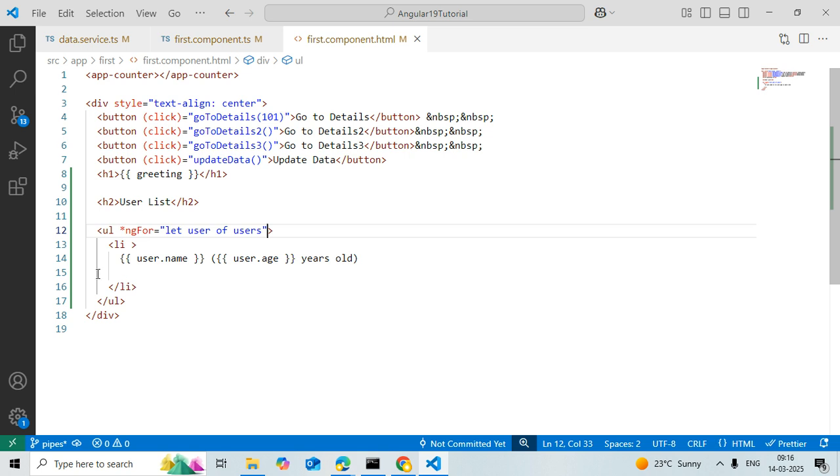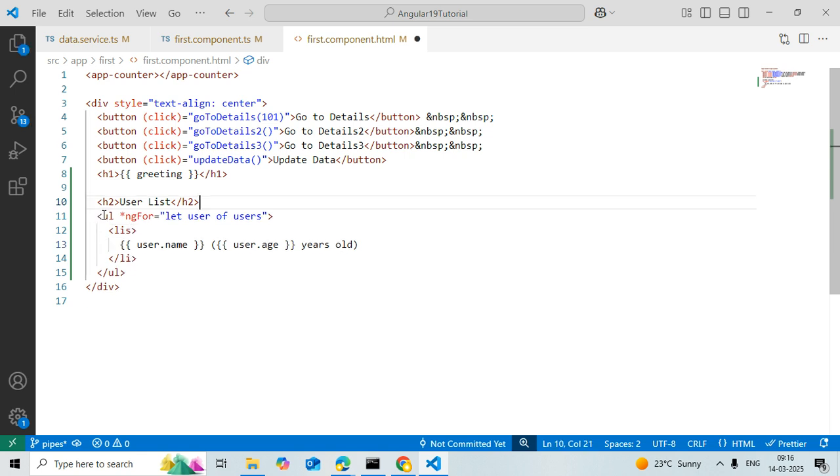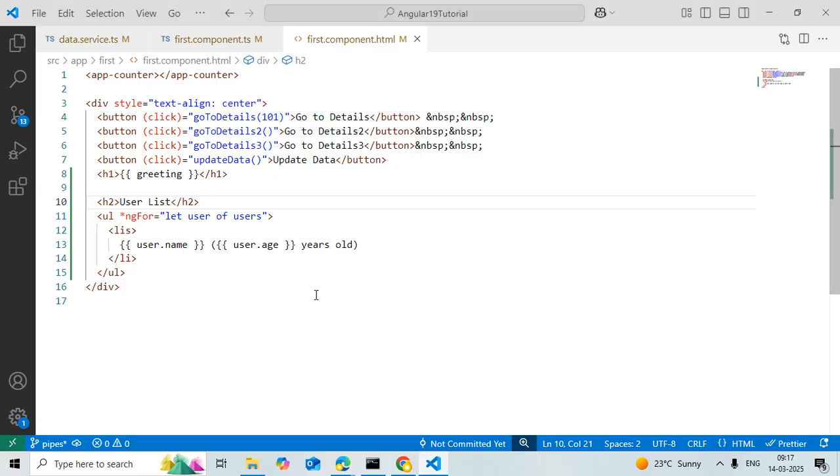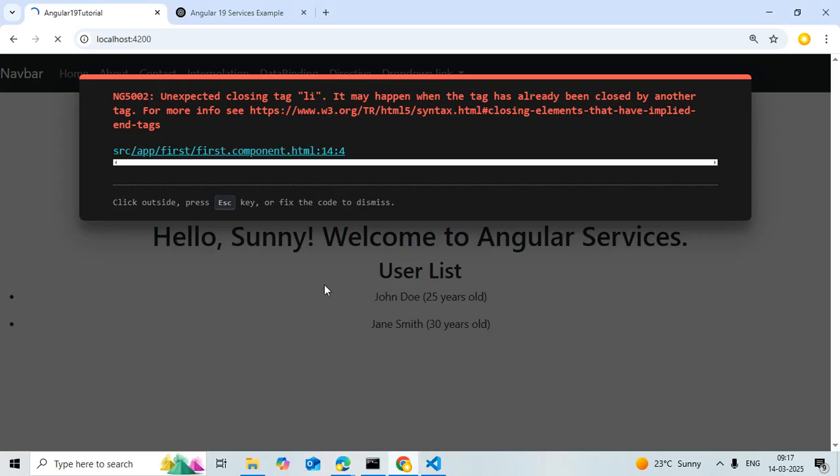This will also work. Okay, so this is how we can print a list of users on my screen. Unexpected closing tag, there is again some problem here. So now it should work.